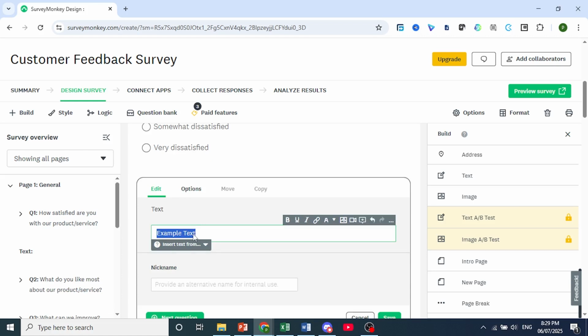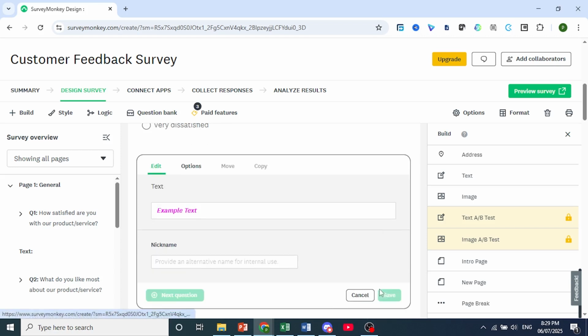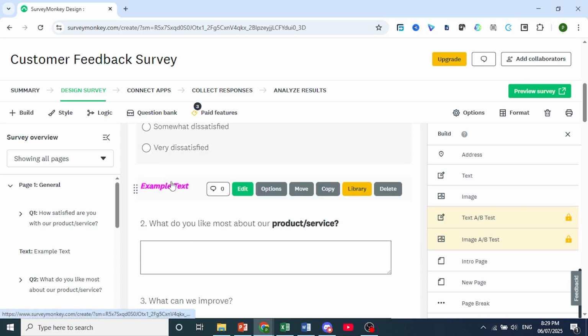And then you can go ahead and make it bold, italic, anything you want. You can save this, change the color. Let's change this to pink and save that. And this is what it looks like.